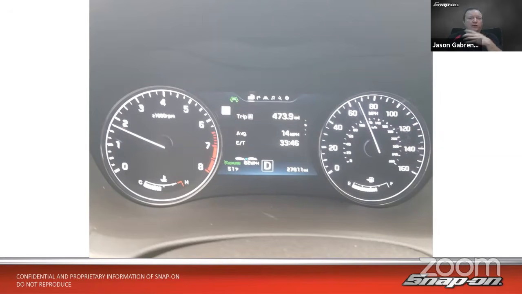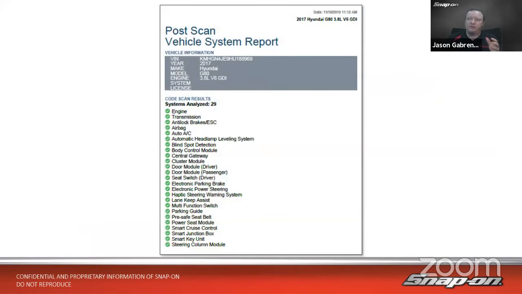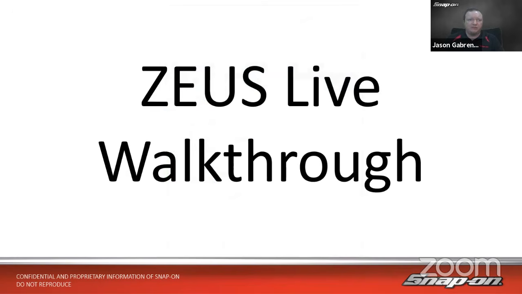Then, of course, once we've done that road test, we want to come back and do a post scan to make sure there are no codes left over in the vehicle. And of course, looking at this screen right here, I have a bunch of green circles and everything is good. No codes found. All right, so let me switch over to our live on the tool part.